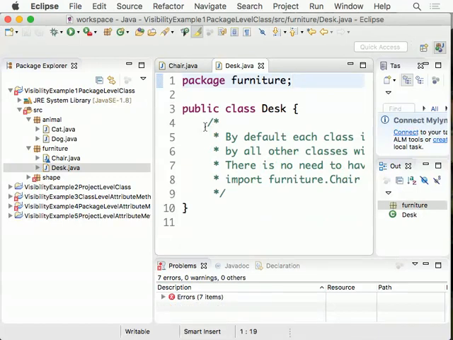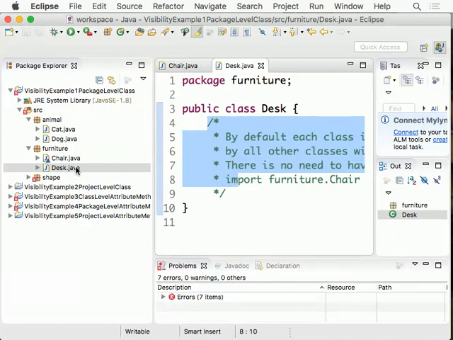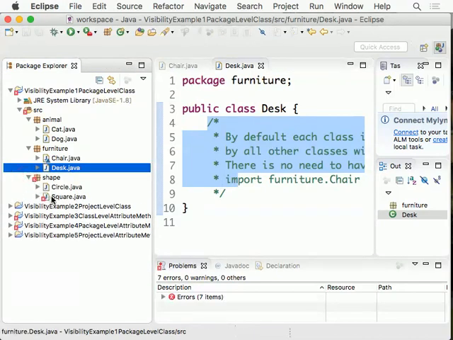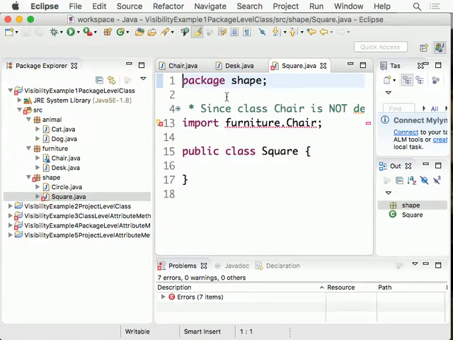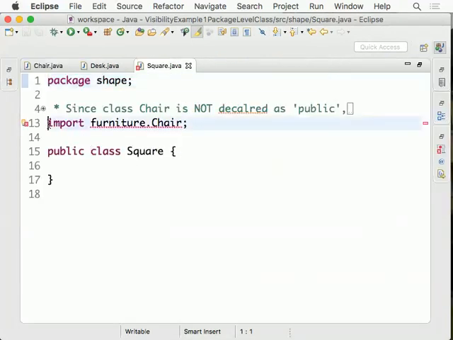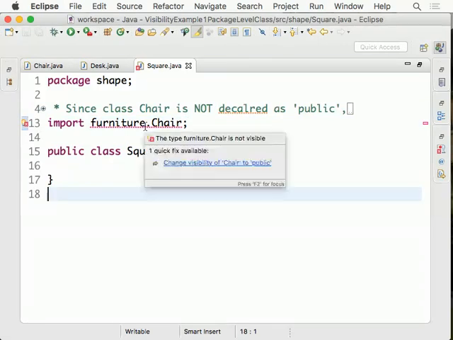So over here, inside this desk, I can just use the chair class in whatever way I like. On the other hand, let me go to another package here called shape. In the square class, you can see I'm trying to use the chair class. However, you can see there's some red underline. There's an error. If you move your mouse over there, it tells you the class is not visible.